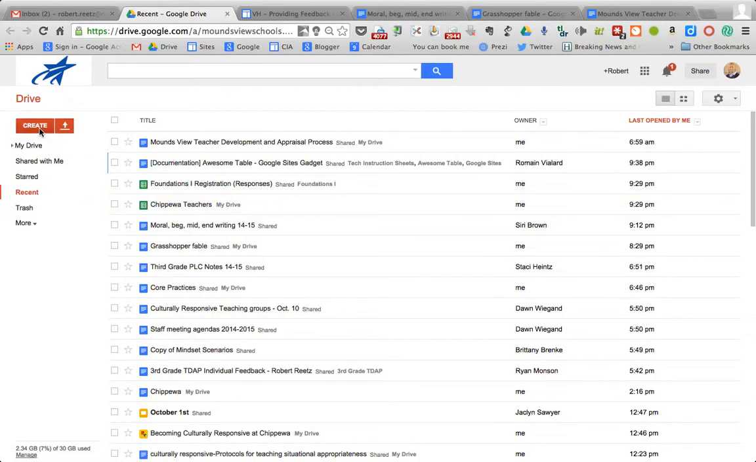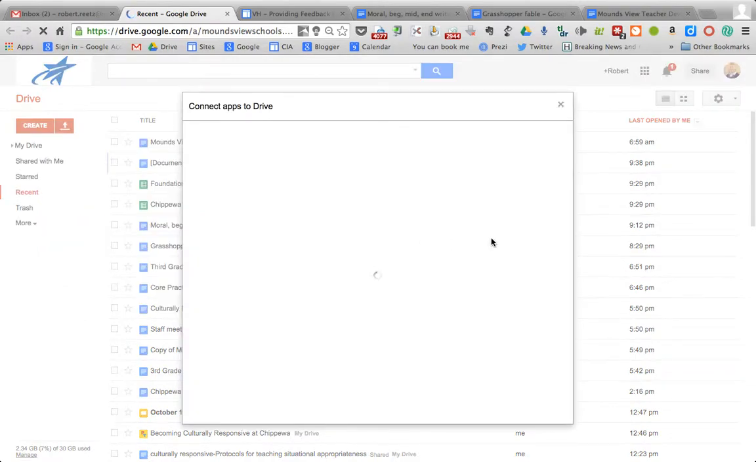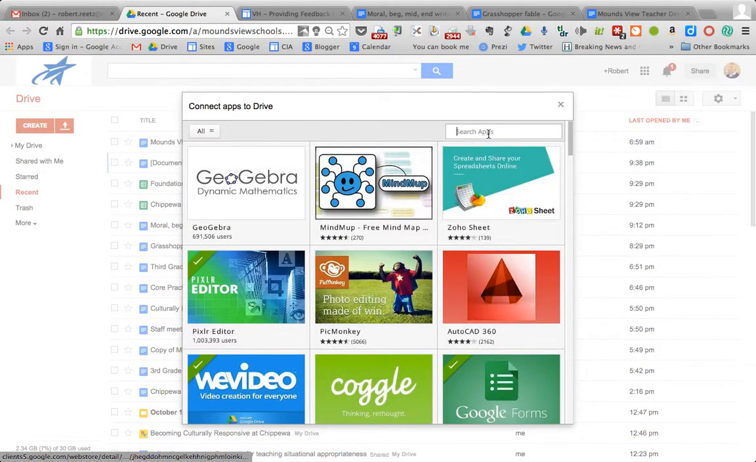So the first thing you're going to want to do is add Movenote to your Google Drive, and you do that by opening up Drive and clicking on Create. I already have Movenote among my mini apps, but I'm going to connect more apps to show you how to add Movenote.